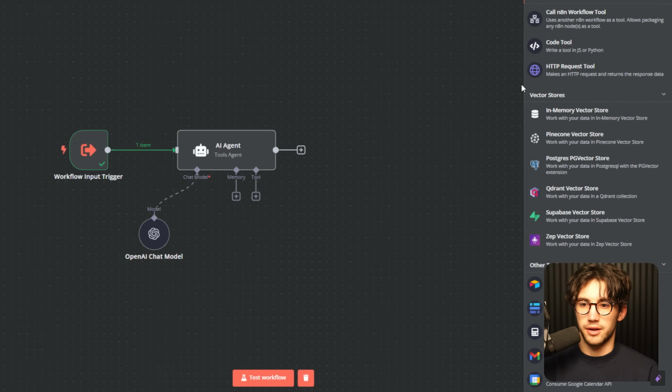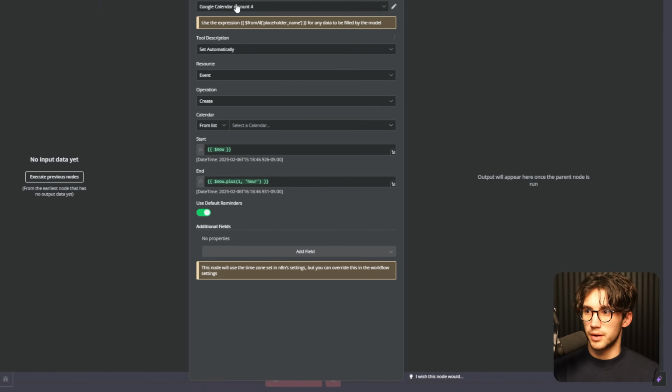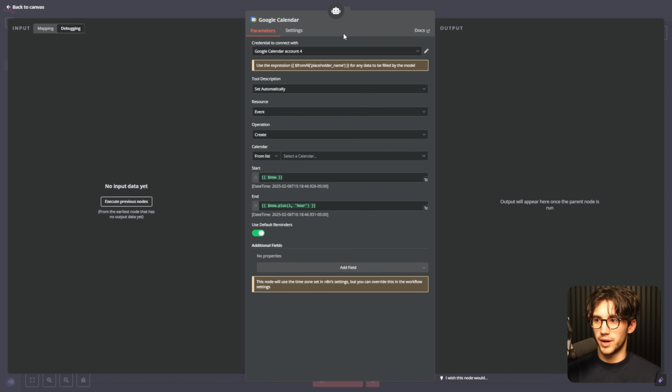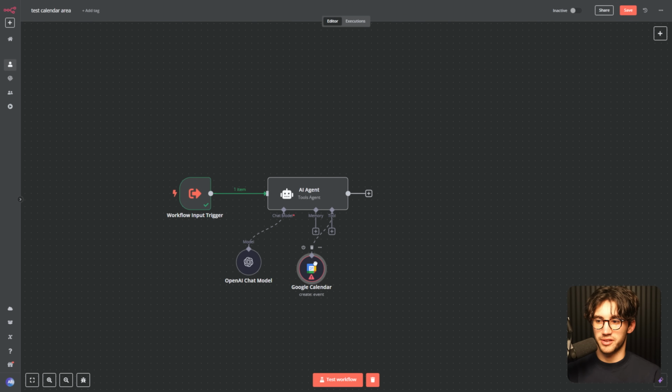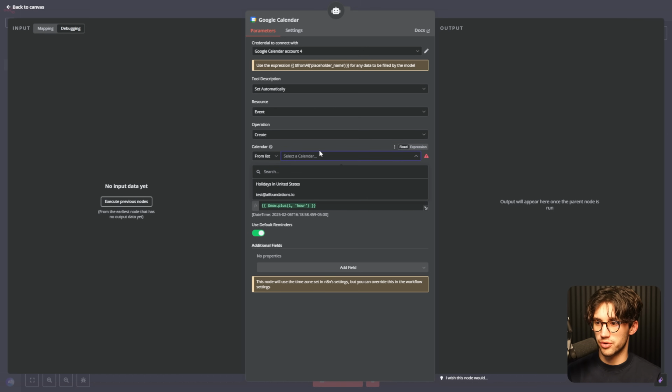What we can do is name it calendar area, and now we can give it access to our Google Calendar. Here you could connect an account, do whatever you need to do, and don't think about this as just connecting to Google Calendar, but think about this more in a broad sense of how you connect tools to one another. So let's say we want this to be able to do two things. Maybe we want it to search events.